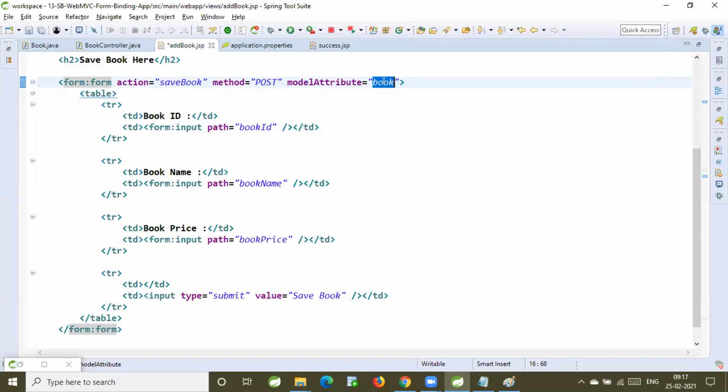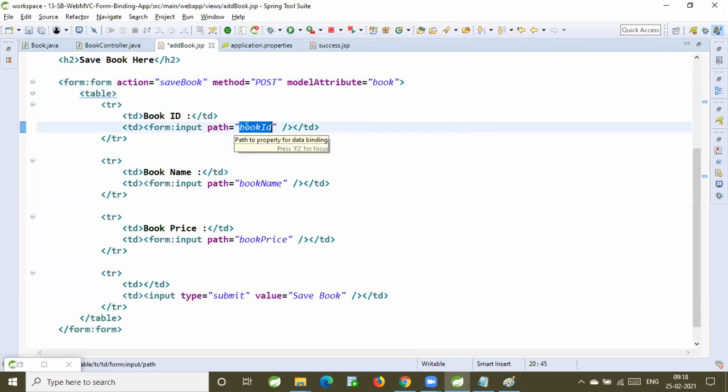Now, whenever I specify path is equal to book ID, Spring checks whether I have any variable in that object with this name. If it is available, it will map it. If not available, it will throw the exception.